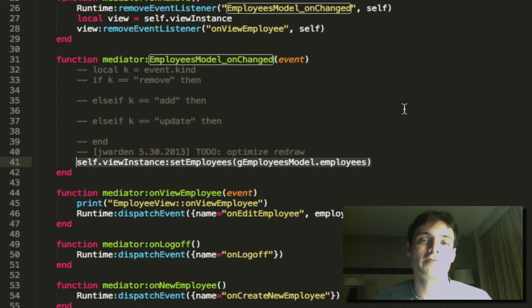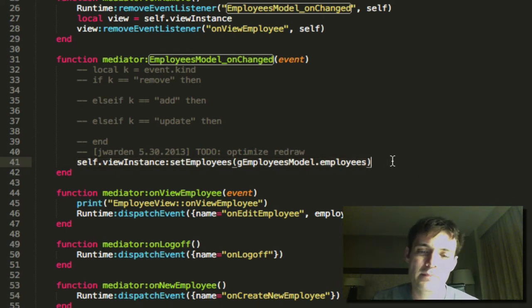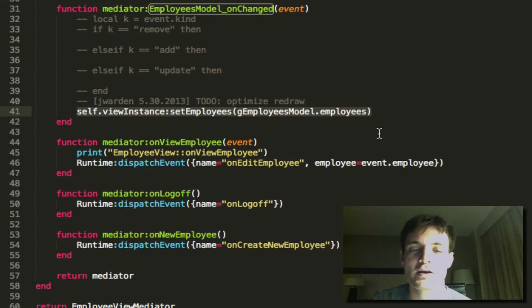Now, obviously, that's not very efficient. Most models have change events that say, oh, I removed item 5, or I replaced item 6, or I added a new item at the end of the list, right? So you can redraw more efficiently, rather than having to redraw the entire list. This is a demo app, so I take the shotgun approach, destroy the entire list, and draw again, right? Not the most efficient way to redraw, but it is what it is.